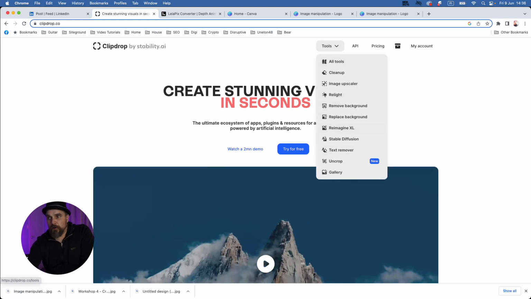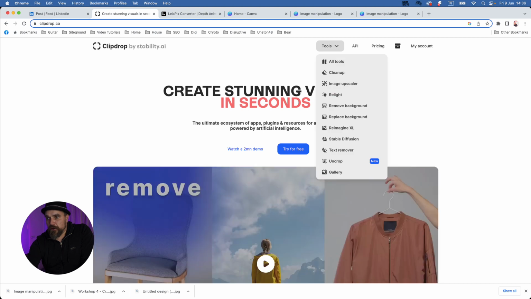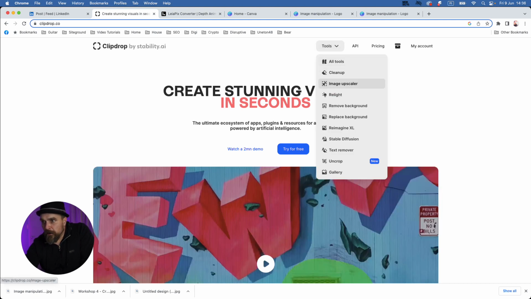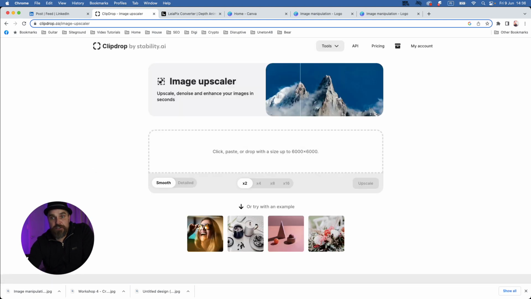So here's a whole heap of things. What I can show you first is probably image upscaler. So we have an image which is only 500 pixels times 500 pixels. And what if I wanted to scale it up a little bit, maybe use it in some sort of design work? So I'll just use the 2x, which is free.